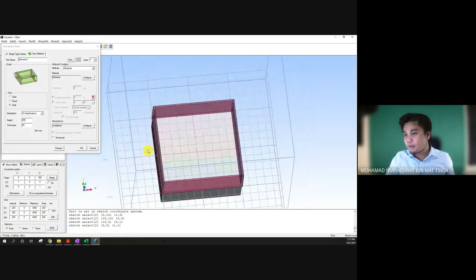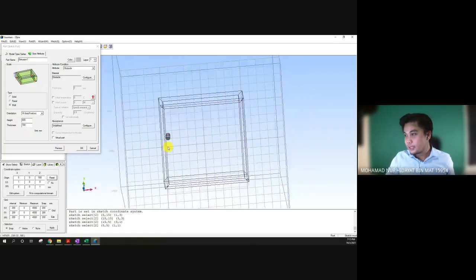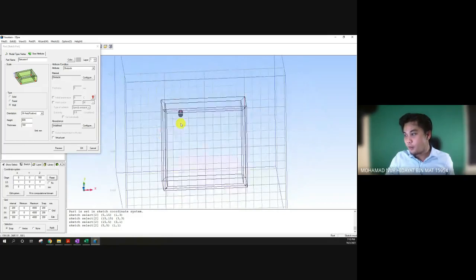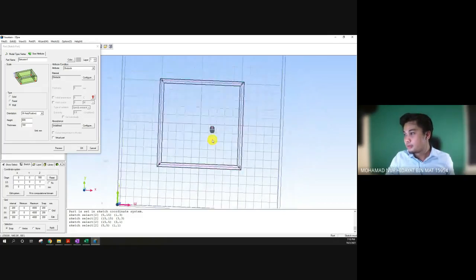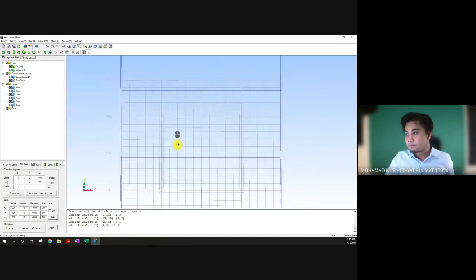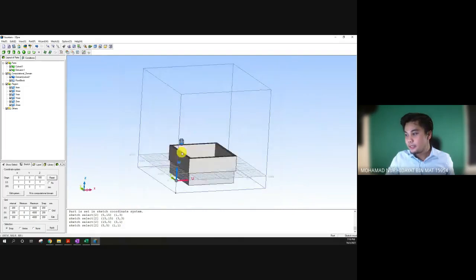And then your wall thickness maybe 100. You can preview, you can see. Maybe you want to have a different shape, it's okay. Just make sure it is a wall. Okay, this is your wall. And then just click preview and okay. Finally we managed to complete the fountain base.